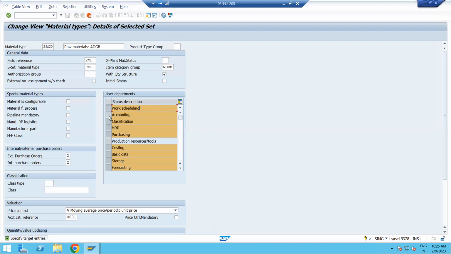Then we have accounting. For any material, we need the accounting information, so it is required. In classification, we have to maintain some characteristics. MRP, again, is relevant to the production department. Then we have purchasing, which is related to us. Then production resources and tools, which the production department requires. Costing: how to get the cost of the product. Again, it will be used by the finance department. Basic data is required for MM. Storage is required for MM. Forecasting can be required for both us and PP.